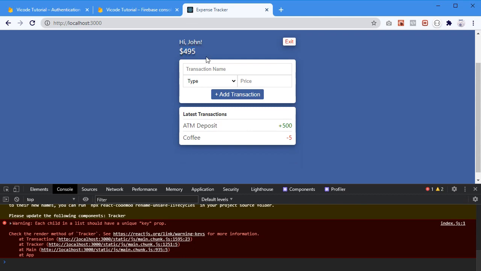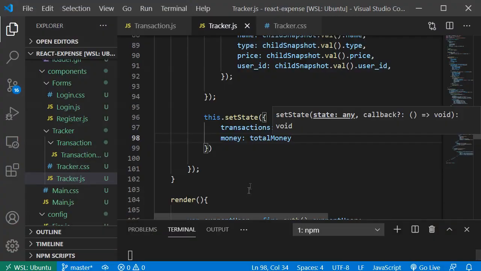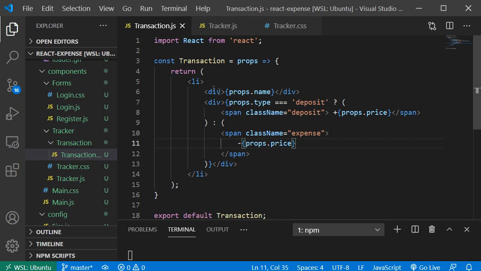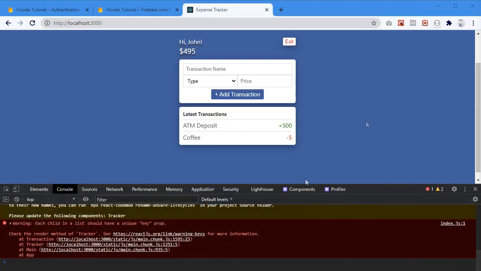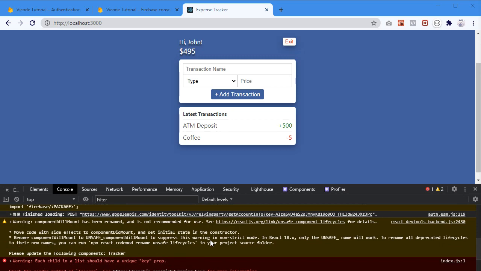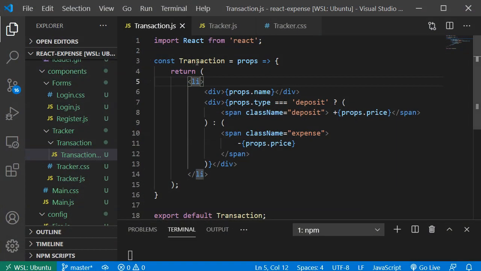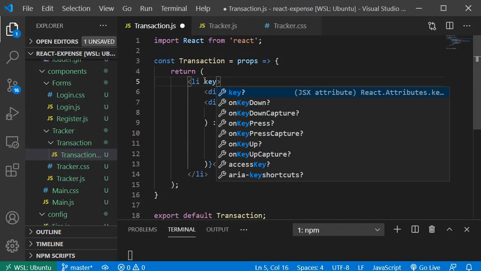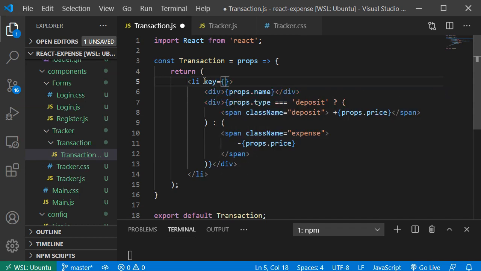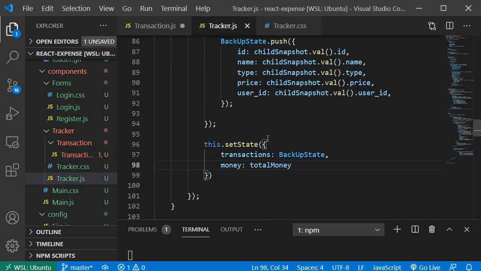If I refresh, we get the money, because 500 minus 5 is 495. We have ATM deposit and coffee. Actually here the list should have a unique key, so we forgot to add a key to the li tracker in the transactions here, if I'm not mistaken. Where is that? Each child in the list should have a unique key prop. Okay, I think it's this one here. Let's add key and props dot, what do we call it here?